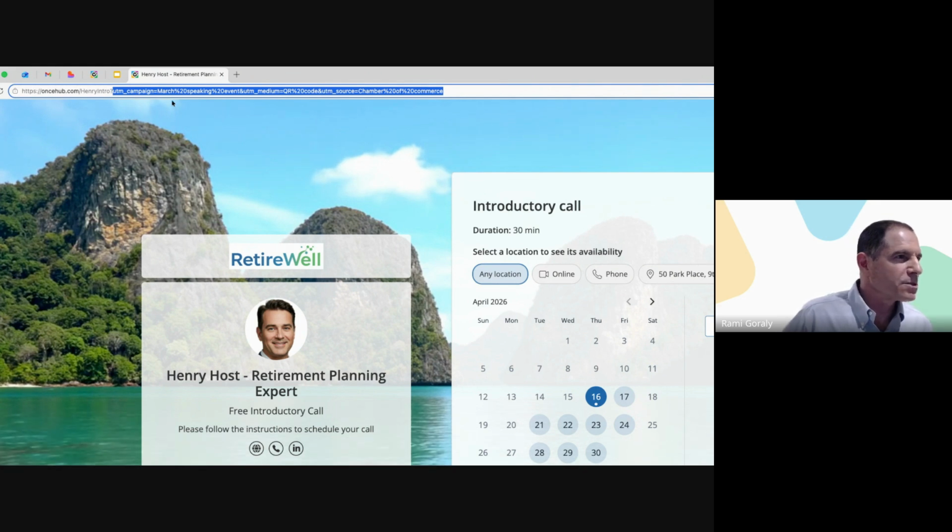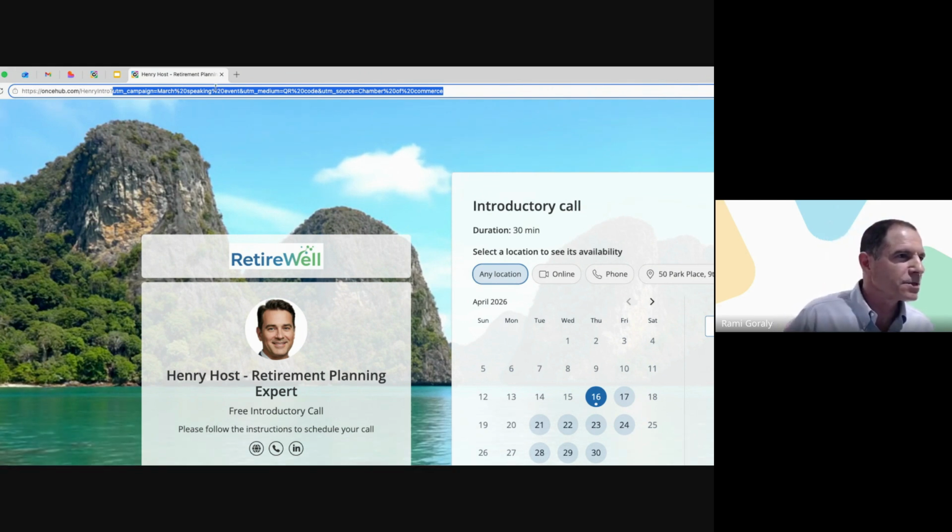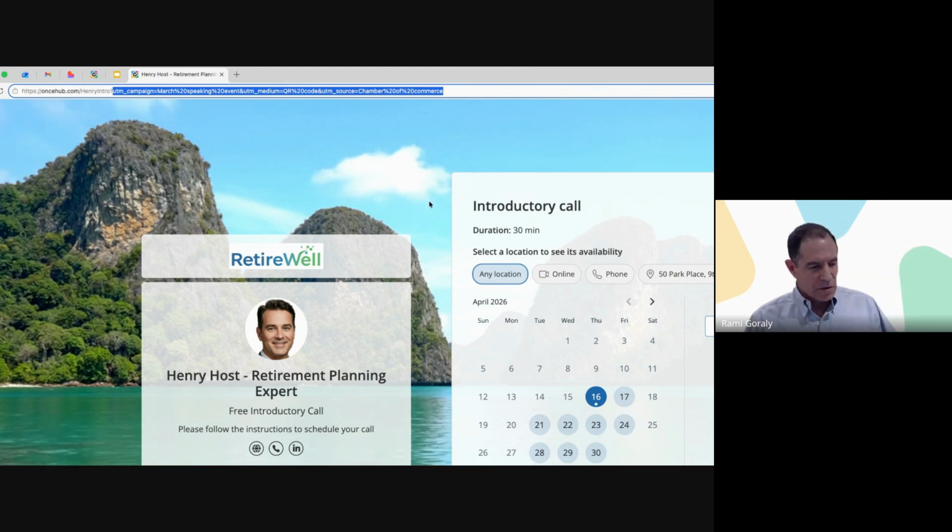So campaign is smart speaking event. This %20 basically is a space. It's a way to designate a space. The medium is QR code over here, and the source is the Chamber of Commerce. So this is it.